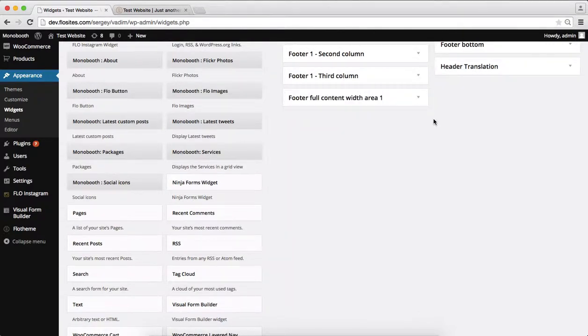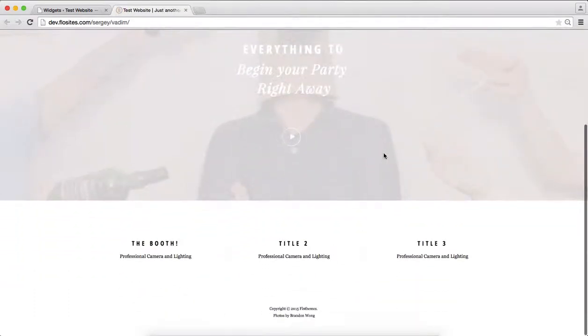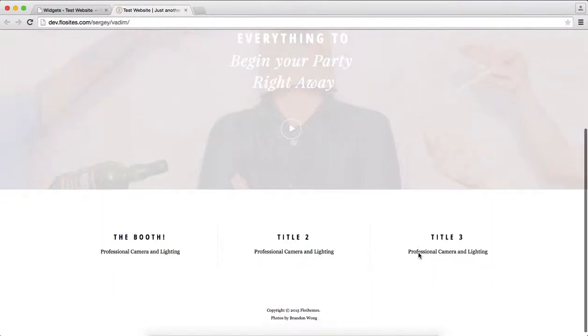All right, now that we've added our widgets, let's go over to our home page. We'll refresh this page. Okay, and you'll see that we have our widgets added. We have the booth as our title, then we have this text, then we have title 2, title 3, and the text below this area as well.